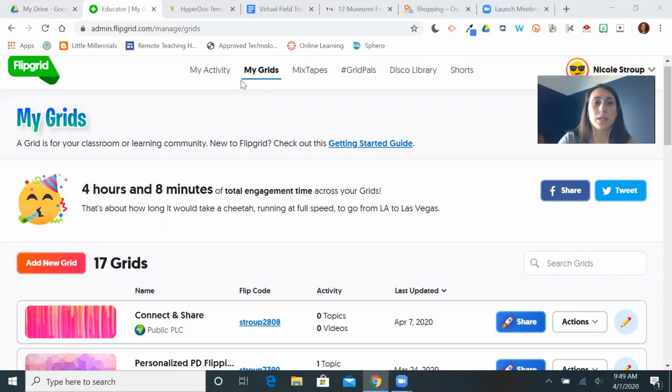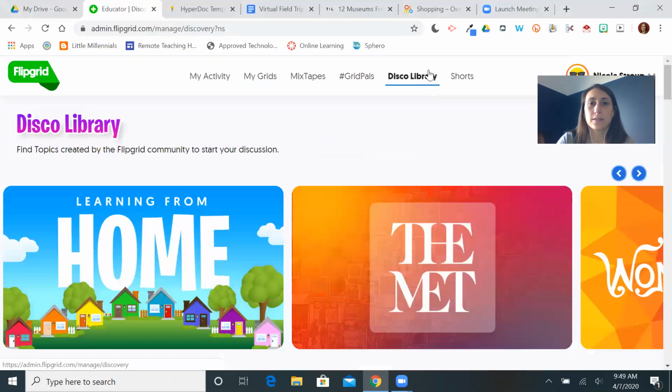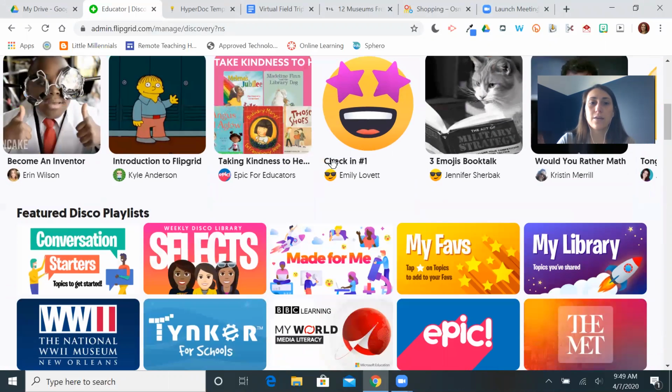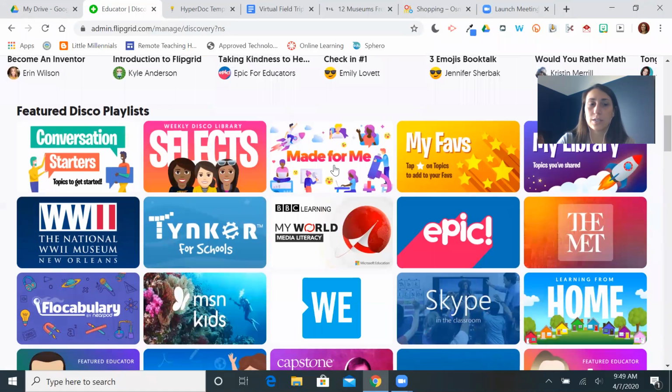But once you log into your FlipGrid or go ahead and create an account, you're going to get to this My Grid platform first. And then you see at the top up here, you've got a variety of different places that you can go. We're going to click on that Disco Library. Now, when you scroll down, you'll see a variety of different features that the Disco Library has.